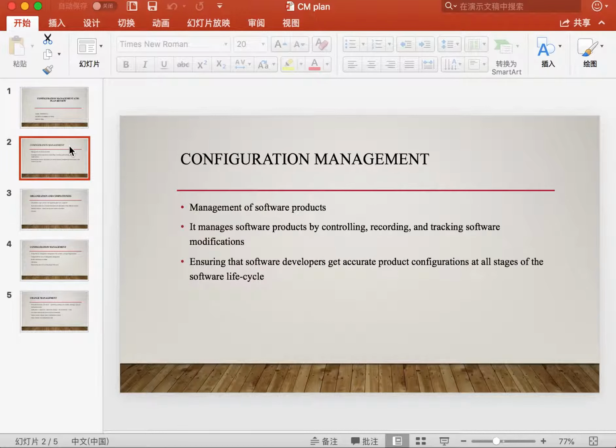Configuration management is the management of software products that are in the process of continuous evolution and improvement. It manages software products by controlling, recording, and tracking software modification, and guaranteeing each modification, ensuring that software developers get the product configuration at all stages of the software lifecycle.